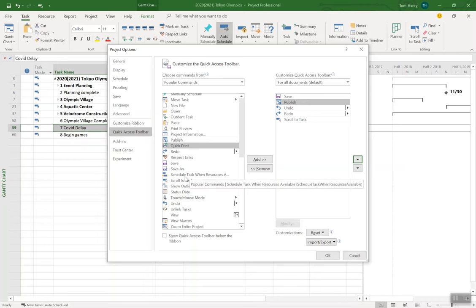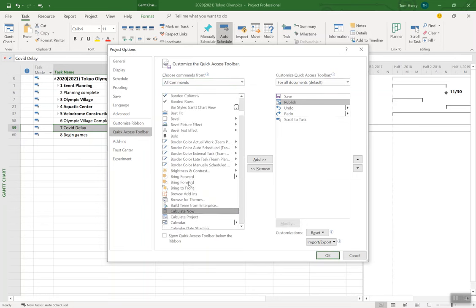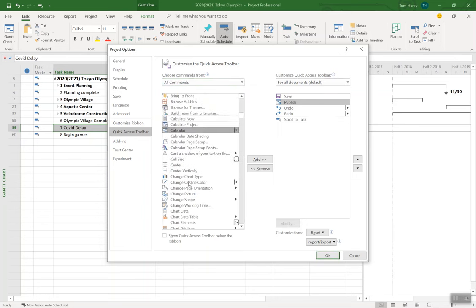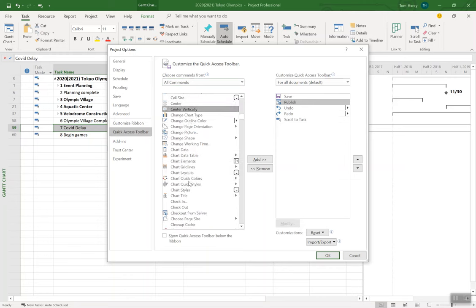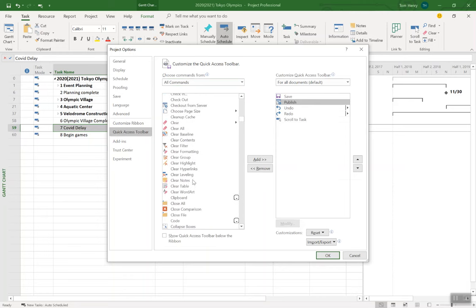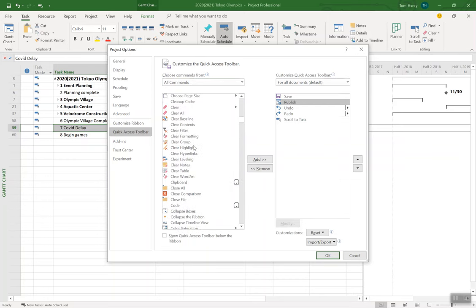Another one that I usually add if you're a Project Online user is the clean up cache. I come in here, all commands, clean up cache. Let's take a look. There it is, a little bit tricky to find, but there it is, and you can add that one as well. And reorder them as you like, based on your preferences. Save, publish, undo, redo, clean up cache, scroll to task.